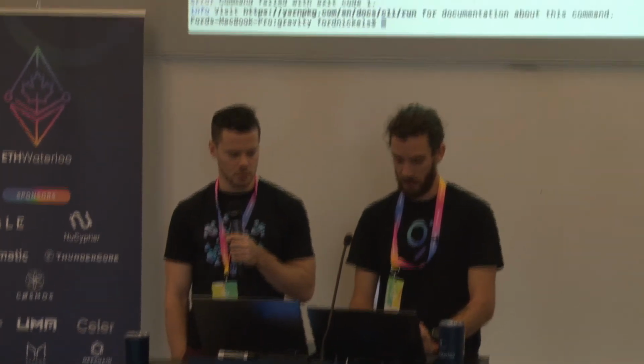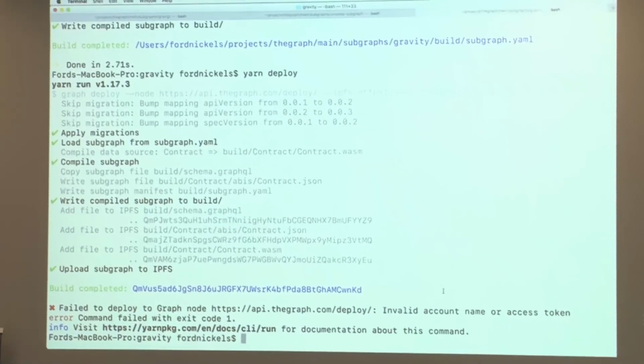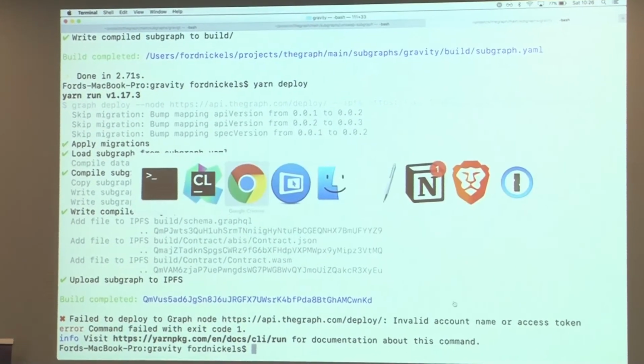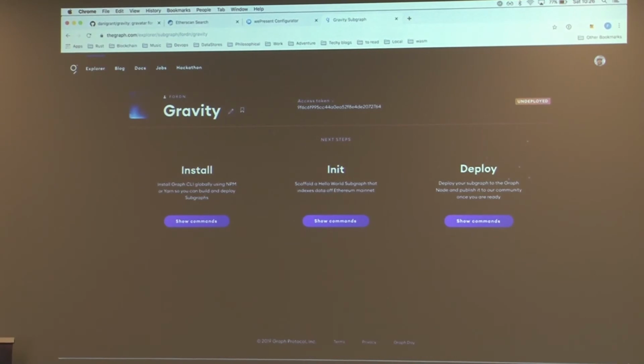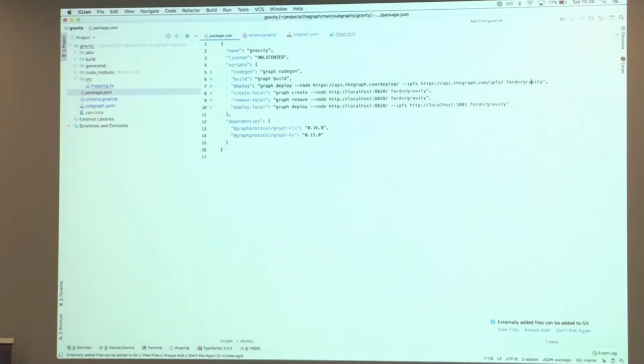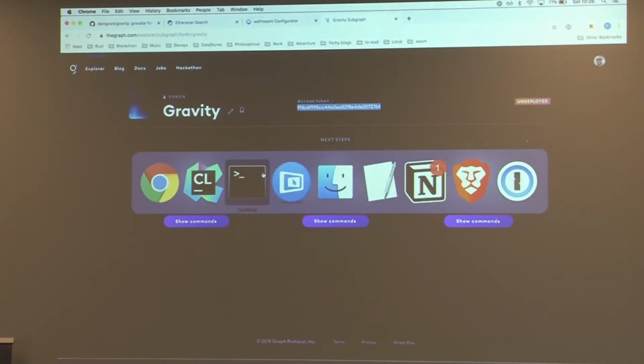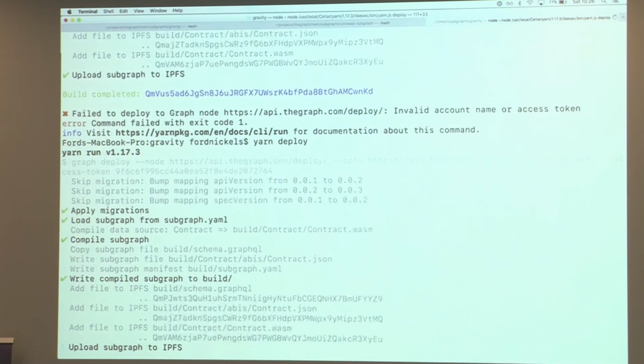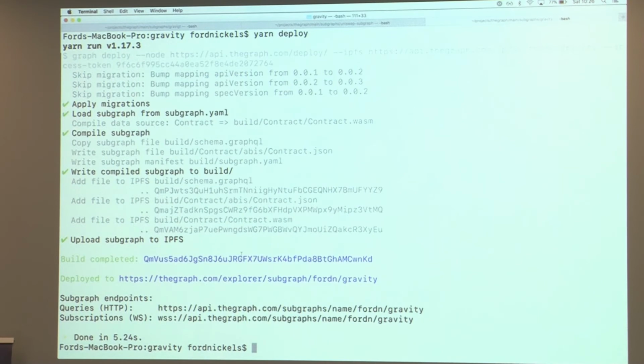Yeah. So I got this error here that I have an invalid account name or access token, which is because I did not use my access token for deploying, so it didn't authenticate. So I'm going to go back here, and I have my access token shown on my dashboard. I'm going to copy that over. And I'm going to add that into the deploy script, which is just access token. And I'm going to try that again. Uploading to IPFS, built, and it's deployed.